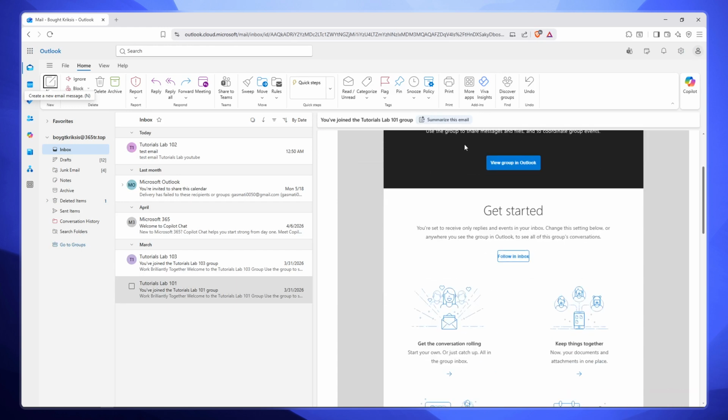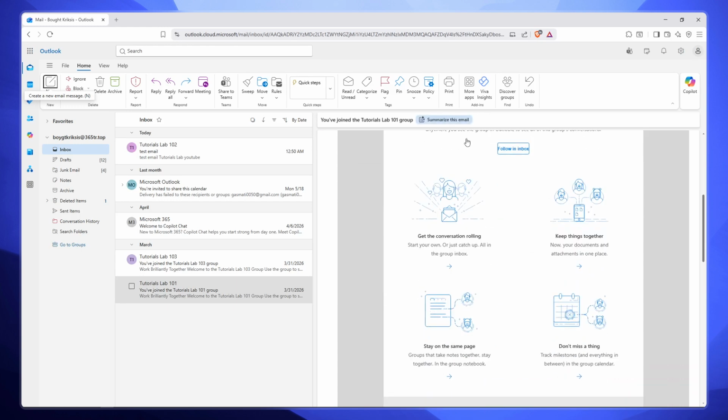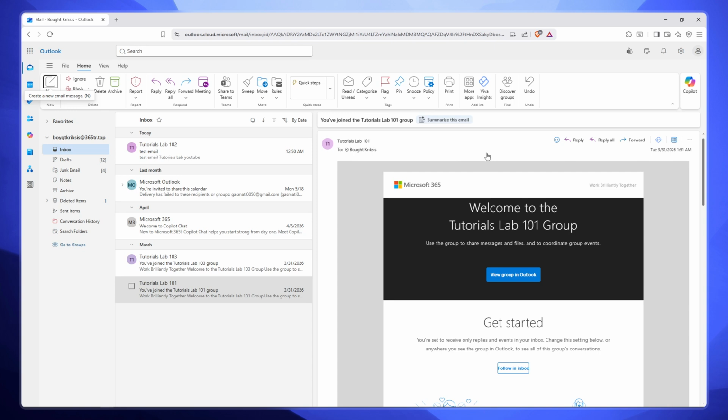Hey everyone, today I'm going to show you how to turn off email forwarding in Outlook. Without any further ado, let's get started.